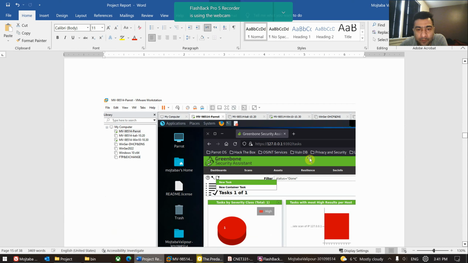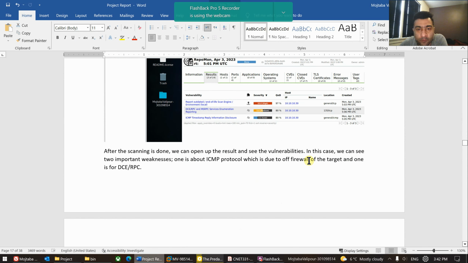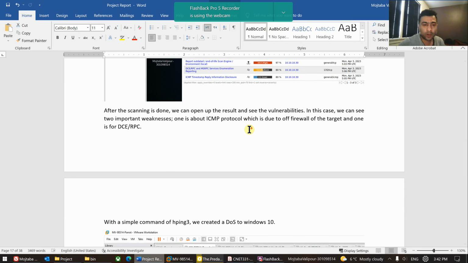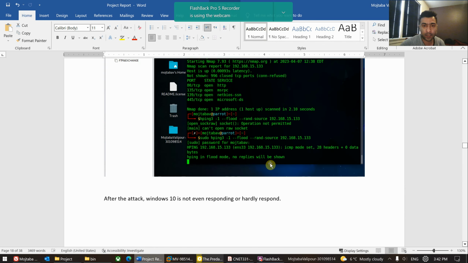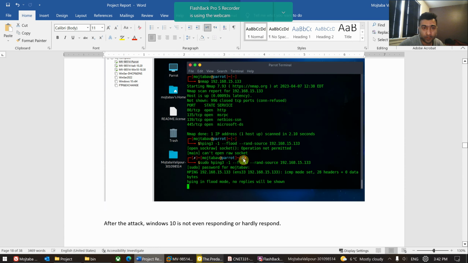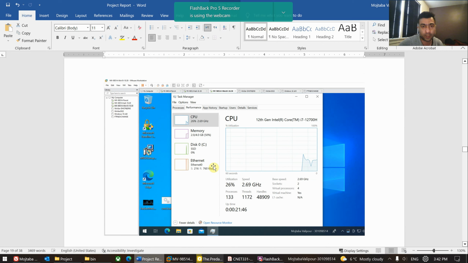So after the report is provided, we can see what the problems are. One of the problems that I faced is that the ICMP protocol is open and the firewall is off. The firewall doesn't check that, so we can easily attack that protocol. I did a DoS attack with a small command like hping3, which is already available in the Kali environment. I did that, and my Windows 10 completely went down.